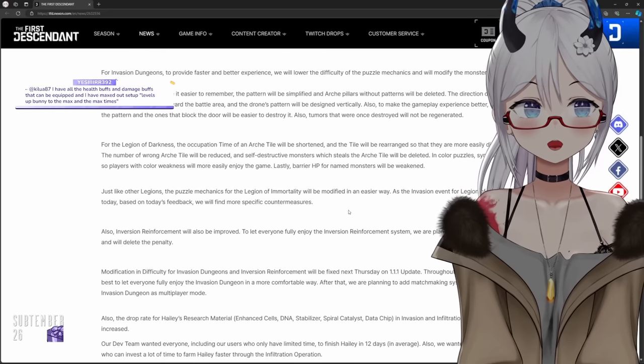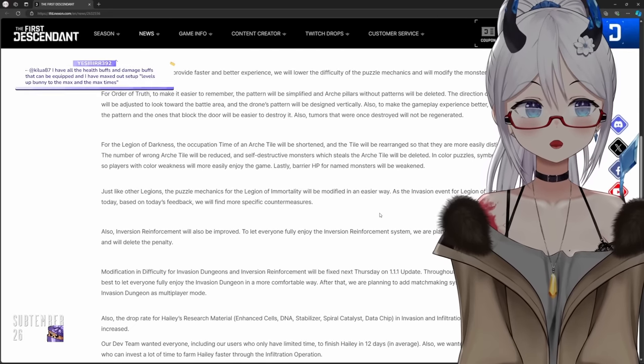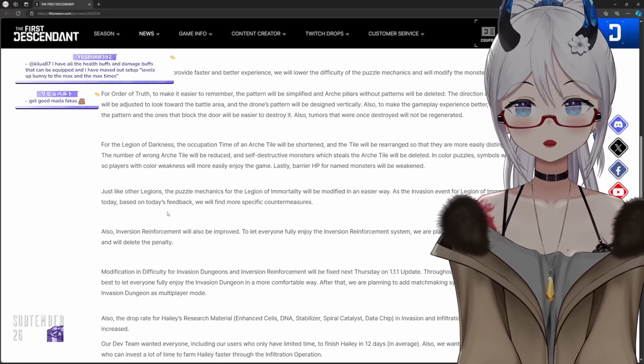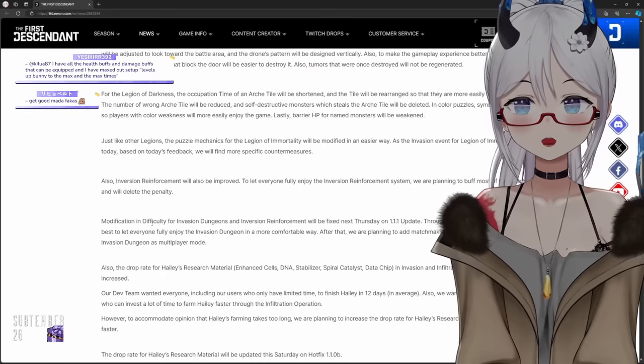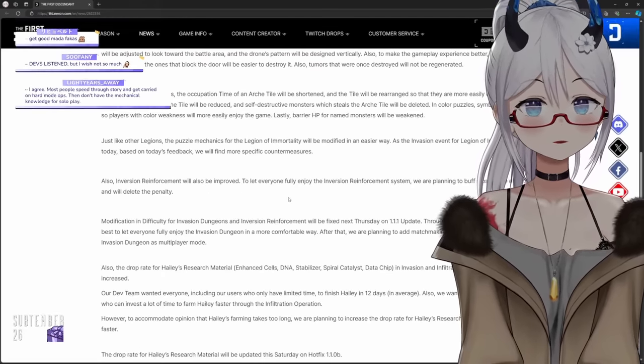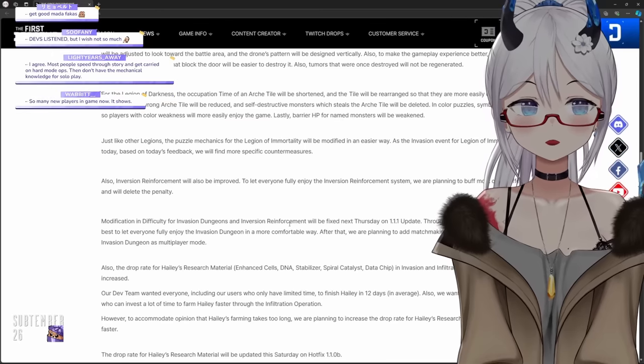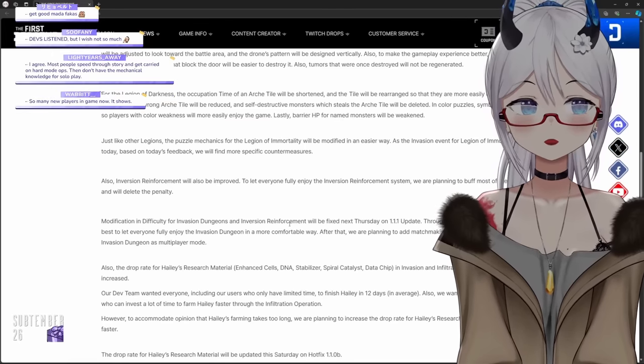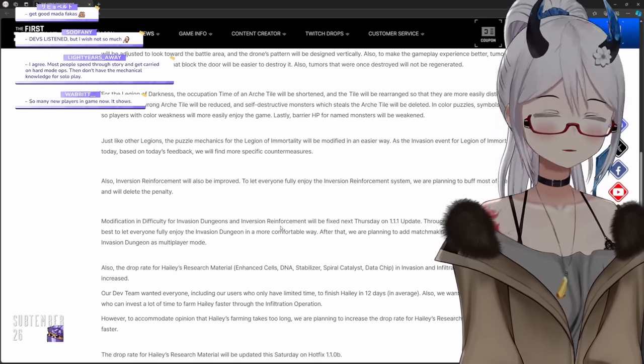Just like other legions, the puzzle mechanics for the Legion of Immortality will be modified in an easier way. As an invasion event for Legion of Immortality starts today, based on today's feedback, blah, blah, blah. Also, inversion reinforcement will be improved to let everyone fully enjoy inversion reinforcement systems. We are planning to buff most of the effects.